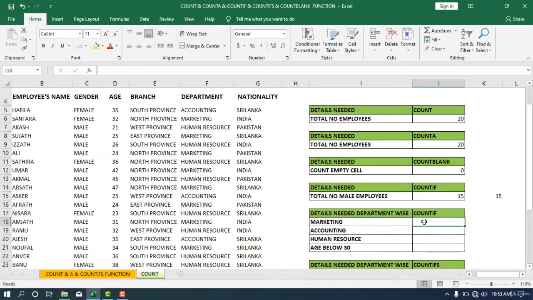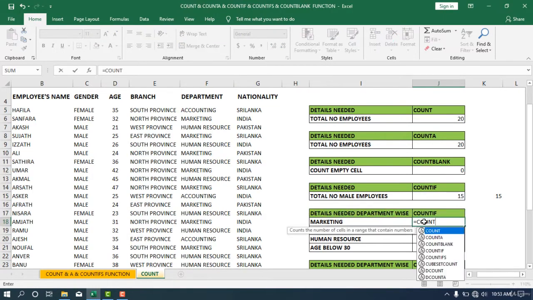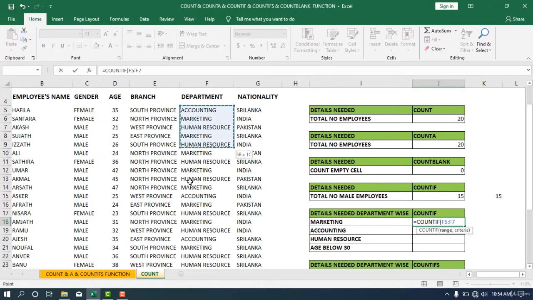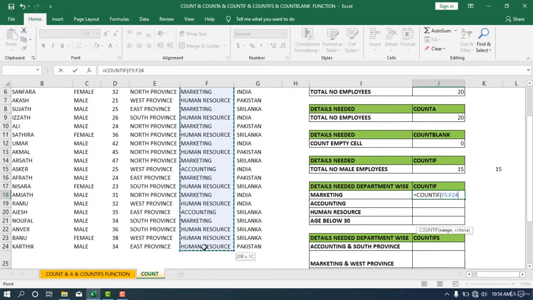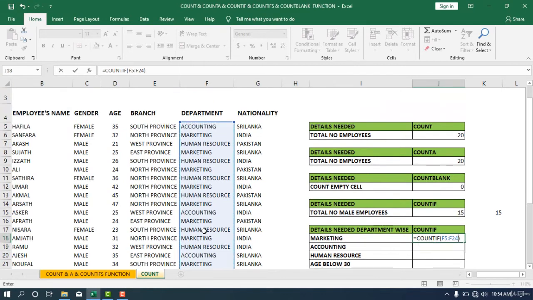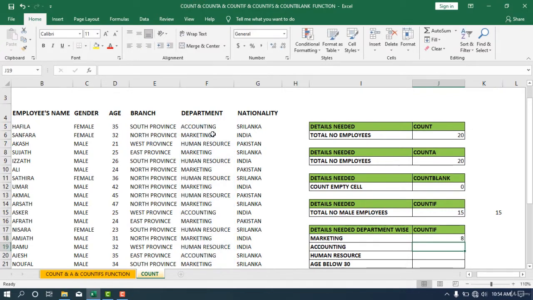It's very simple. First I need to put the equal sign, then call the COUNTIF function and start the bracket and select the range. So where is marketing available? The department column, right? So I'm going to choose the department column, then comma, the criteria is marketing, so we choose marketing, then close the bracket, just enter. So there are 8 people working in the marketing department.